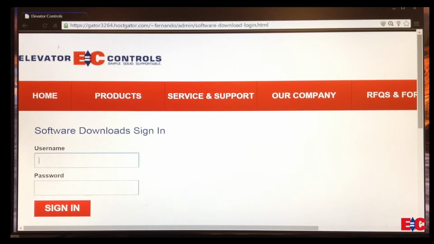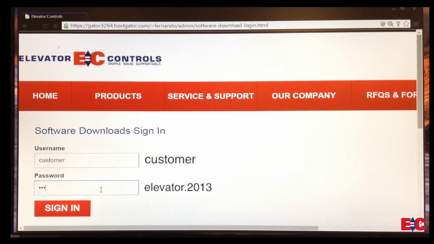To sign in, enter username customer and password elevator.2013 as shown on the screen. Then click Sign In.